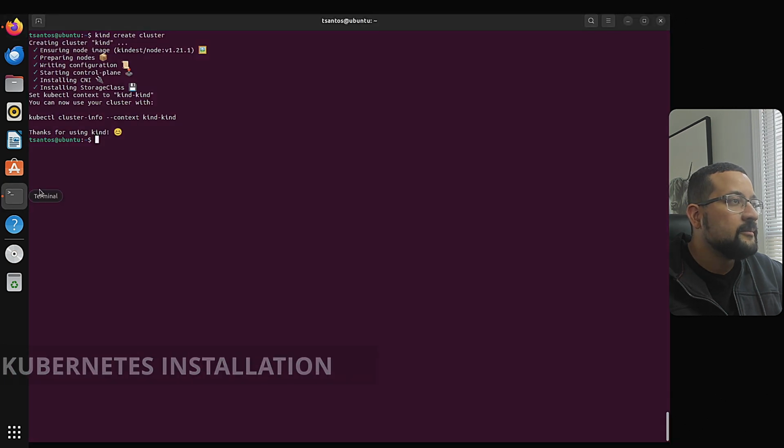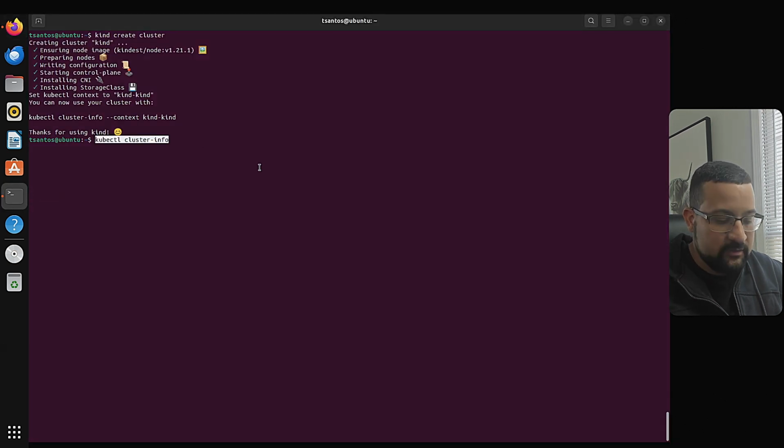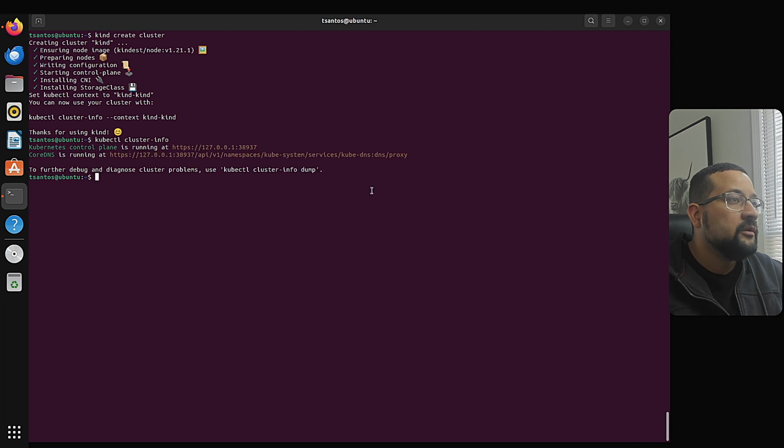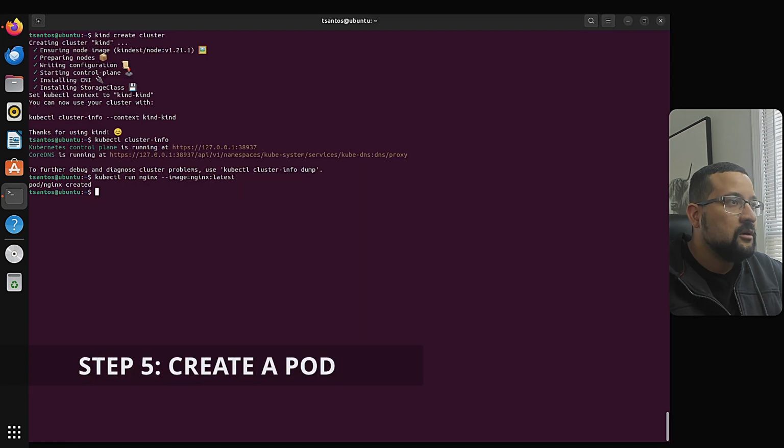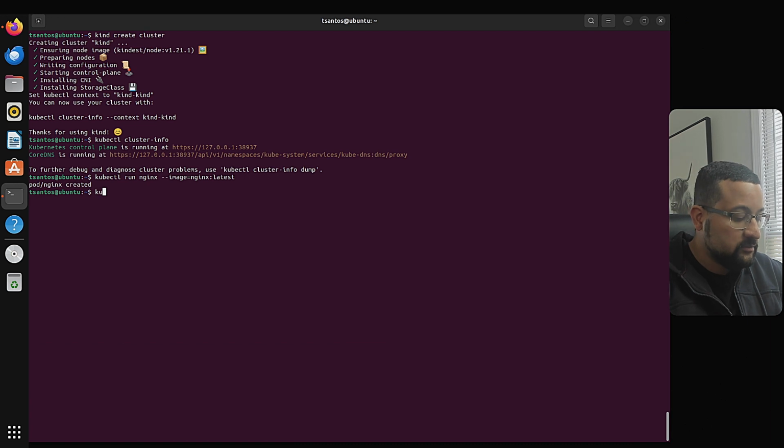Copy, paste. Kubernetes is up and running. Let's go back to the terminal and create our first pod. Okay, we created the first container. Let's check if it's running. kubectl get pod. And the pod is running. Now we have kind installed on the Ubuntu machine.